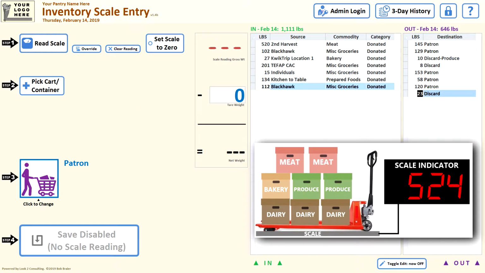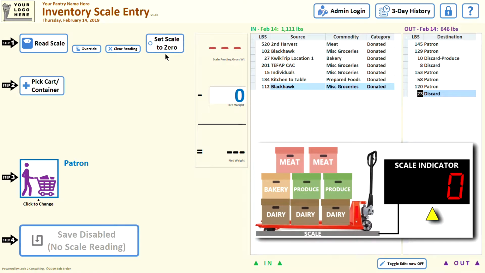The first step in using Unstack mode is to set the scale to 0 with everything on the scale. With the physical scale reading now being 0, remove the first stack of products. In this case, we'll remove the 2 boxes of meat. The scale indicator then reads a negative amount of the weight that was removed. In this case, it's 126 pounds lighter.